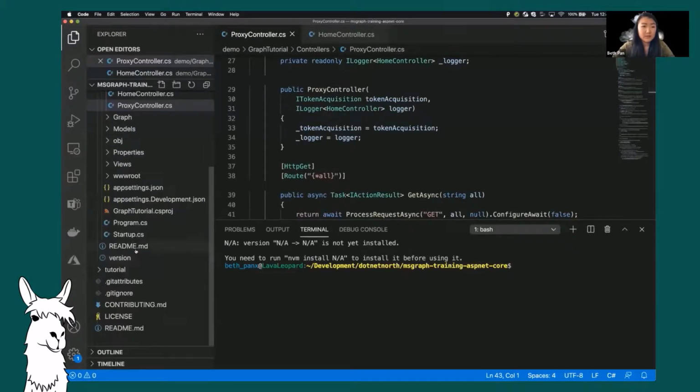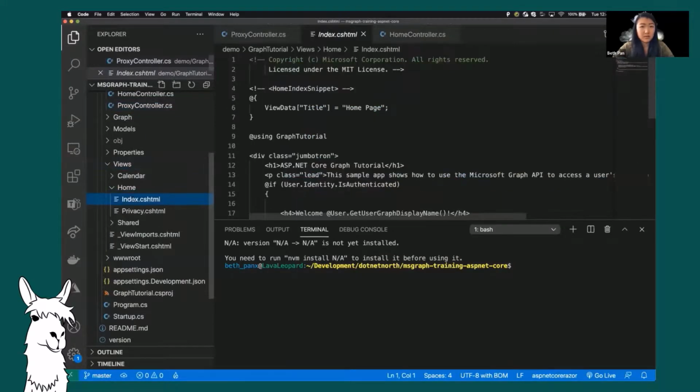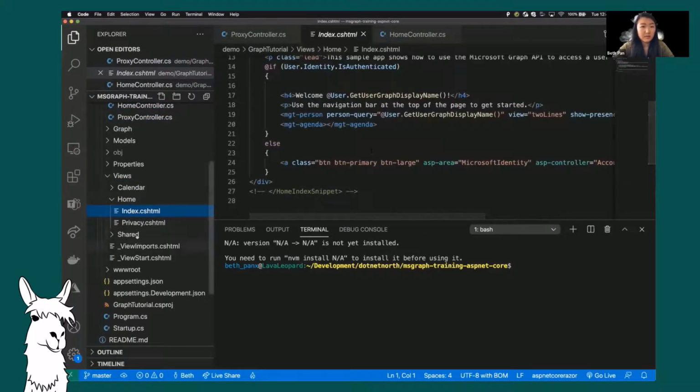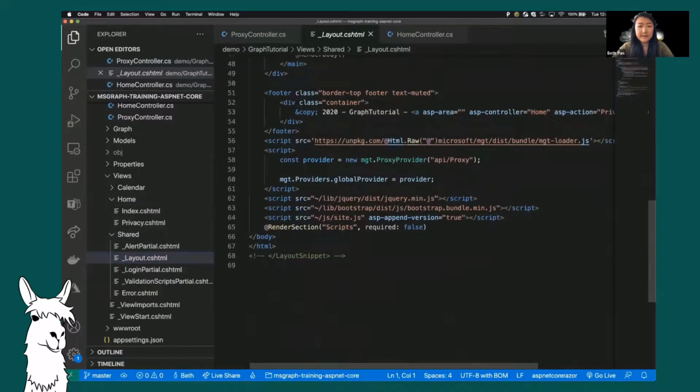So what I did next was, in the layout page, because this is shared across different views, I attempted to add a script that will set the authentication provider to be the proxy provider after I added the MGT bundle. So this is the only thing that you need within your HTML environment to set up your providers.